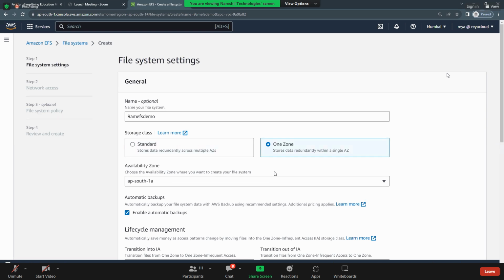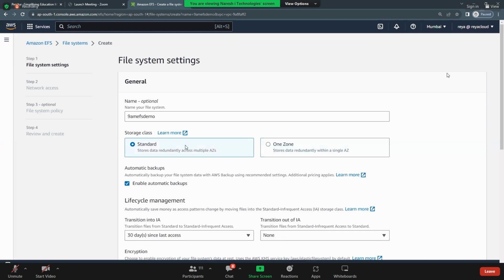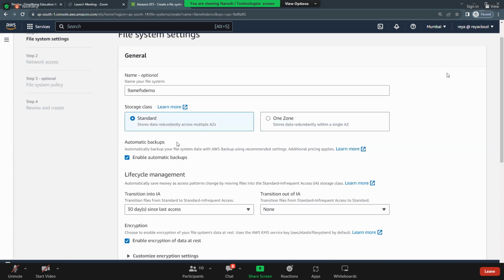If you have EC2 instances only in 1A, then go for One Zone. If you have EC2 instances only in 1B, go for One Zone. If you have EC2 instances across the availability zones, go for Standard. And then automatic backups. Automatic backups will happen.